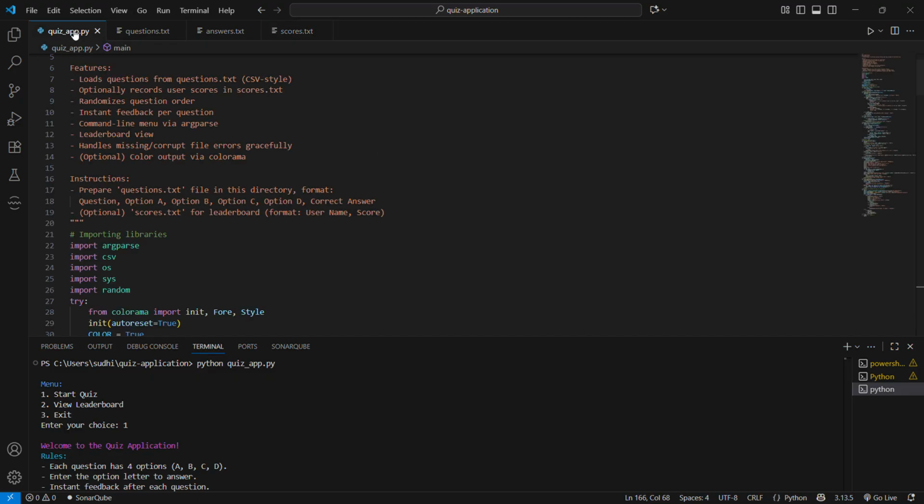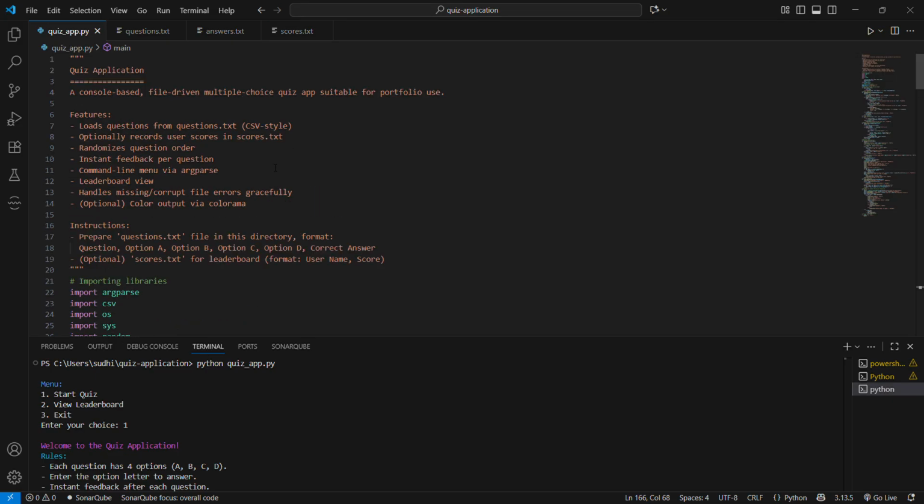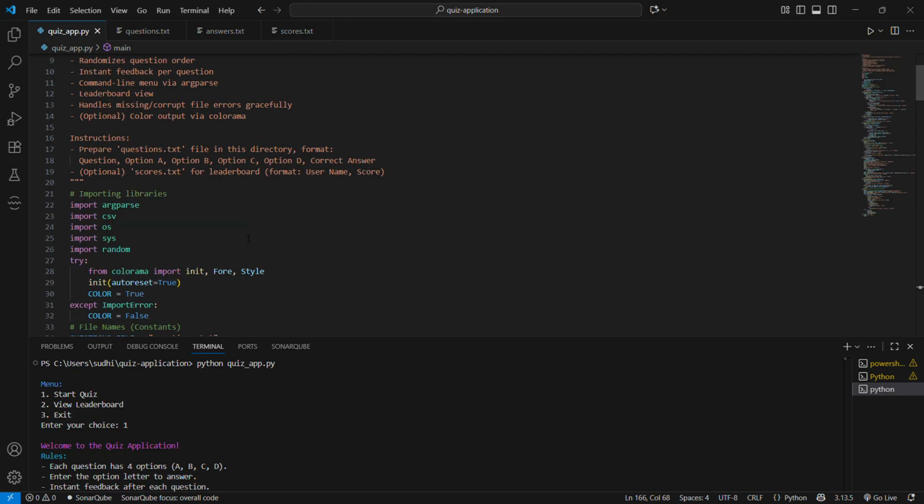Here we start with the quiz application: a console-based, file-driven multiple choice quiz app suitable for portfolio use. This is the docstring, describing what kind of interface we have developed using Python. These are some features we have listed so that anyone viewing this code can understand what is implemented in it. So let's talk briefly about the Python code that we have written.